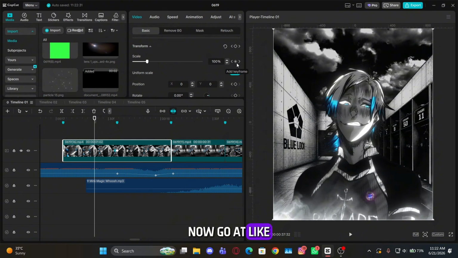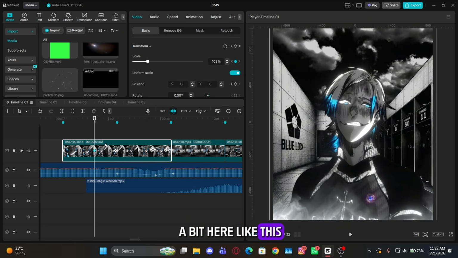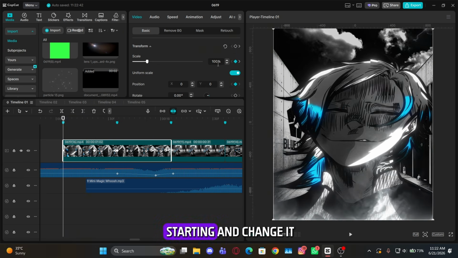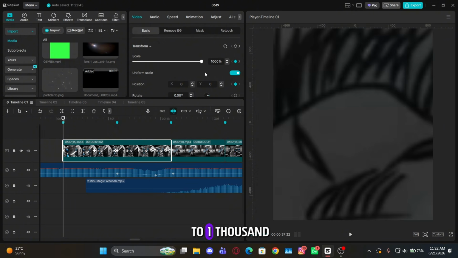Now go at around the middle here and add one keyframe here. Now increase the scale a bit like this. Then go at the starting and change it to 1000, or you can keep it at 500. It depends upon how much zoom you want.